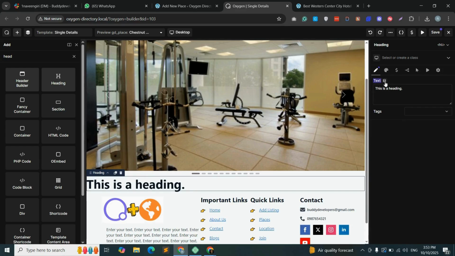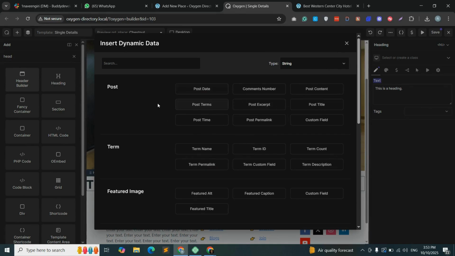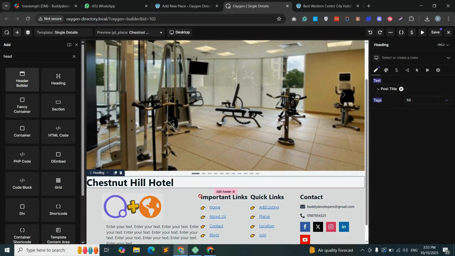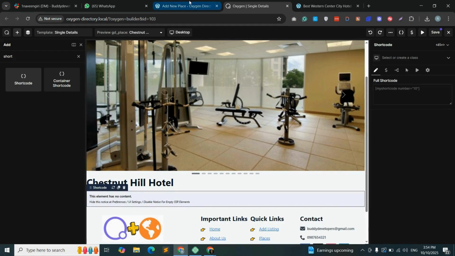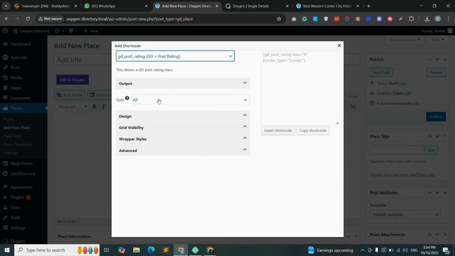Then coming to dynamic tags. From here you get many options. So from here, selecting post title, tag h2. Now below this we will be adding post ratings. So again taking a shortcode, selecting the post rating shortcode from here.